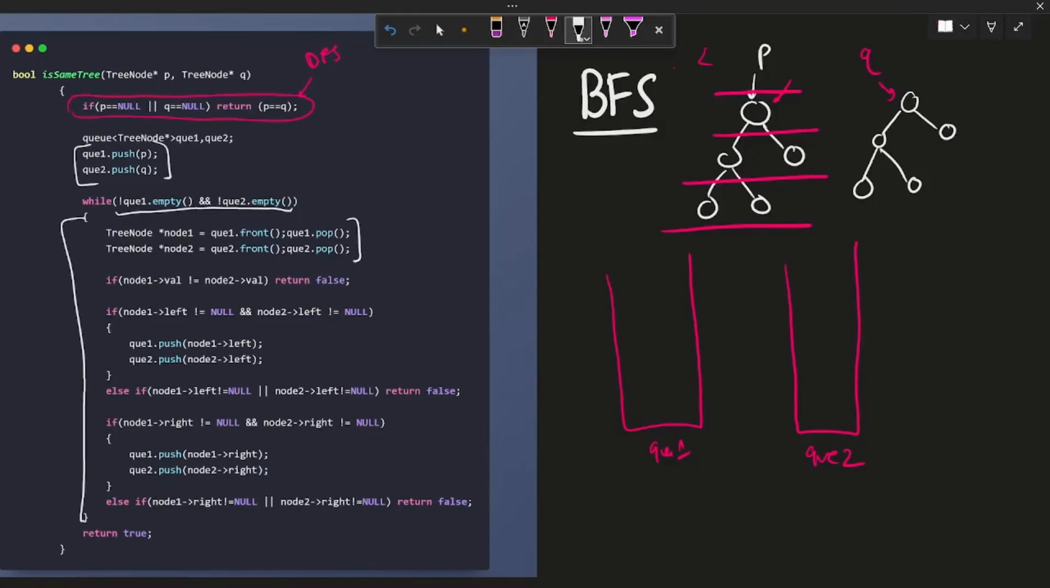First two statements: we store the value of q1 dot front. The first thing we push into the queue is the root of p and q, right? That is 1 and 1. And we ran a loop until the queue is empty. Node 1 and node 2 are 1 and 1, right? Now forget this statement. Focus on these two statements that we have.